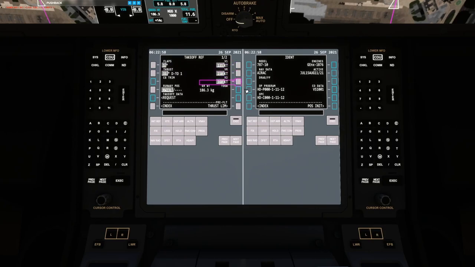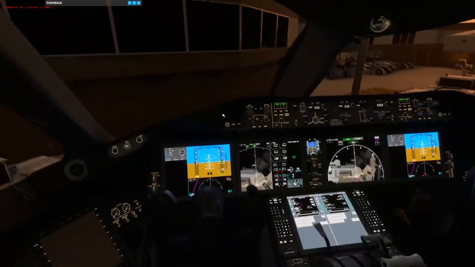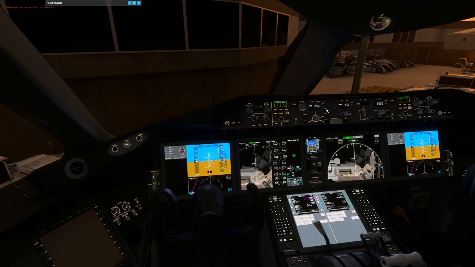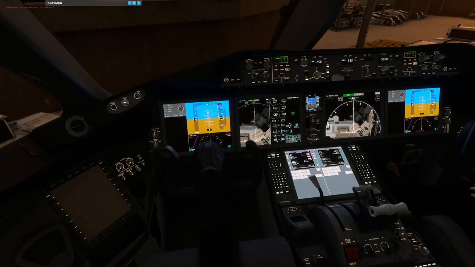V1 135, VR 150, V2 160. Wow, that's very high speed. Takeoff. Okay, so I think that's it. We can set the ILS later on when we start approaching the runway. Okay. I think that's it. So we can put it still on. We can put here on. Sir, on. Okay. This one RTO.